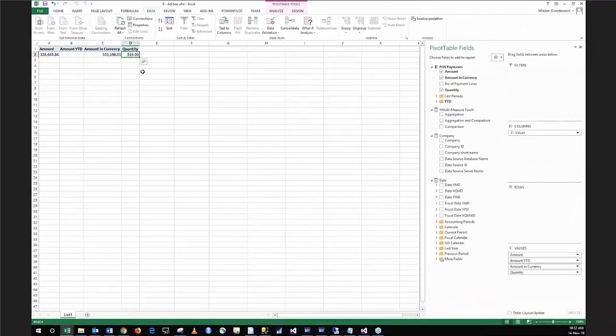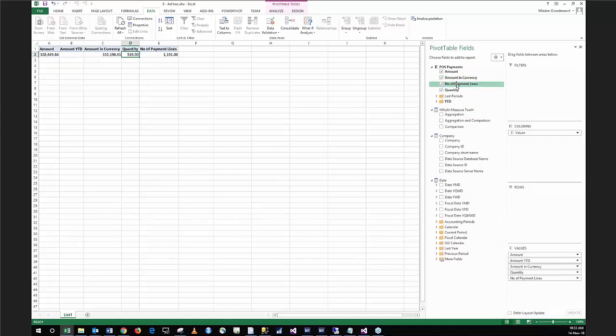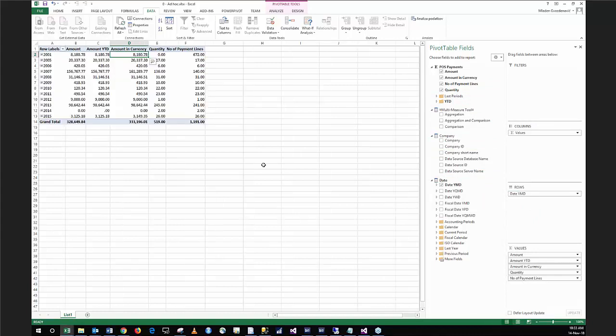Now, you see, this is what we have created, and we have amount in currency, number of payment lines, and we can put a date here into the rows. We didn't select any other dimension other than this, and this is our first cube based on the data. And this is quite simple, right?